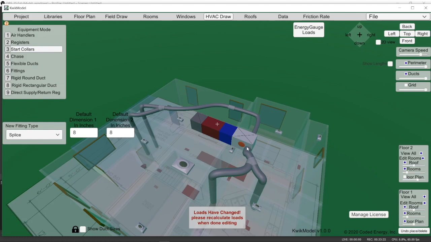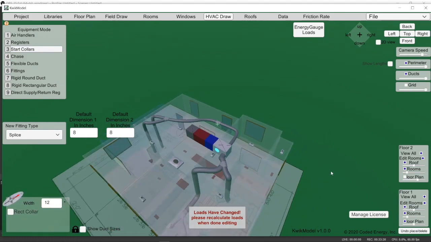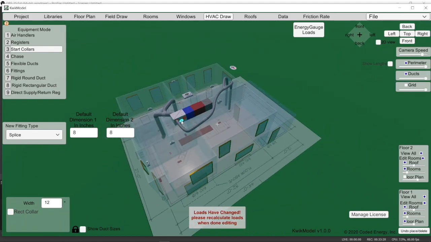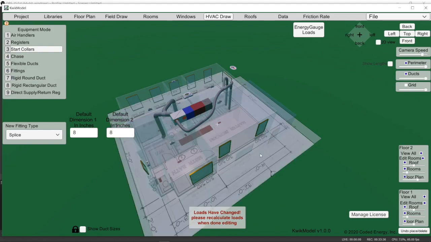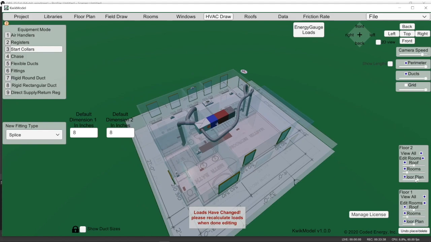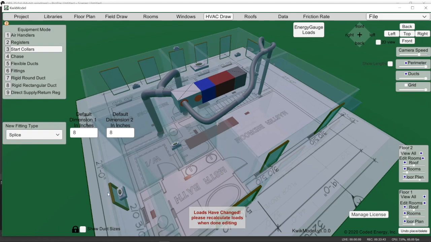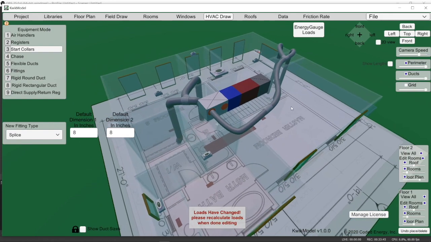Delete this one, move this one over. Okay, so I like to have the master suite on its own trunk. So we got a master suite here. I'm going to turn on the first floor plan so I can see it better, darken it up. All right, so we got a register here, register there, register over there.